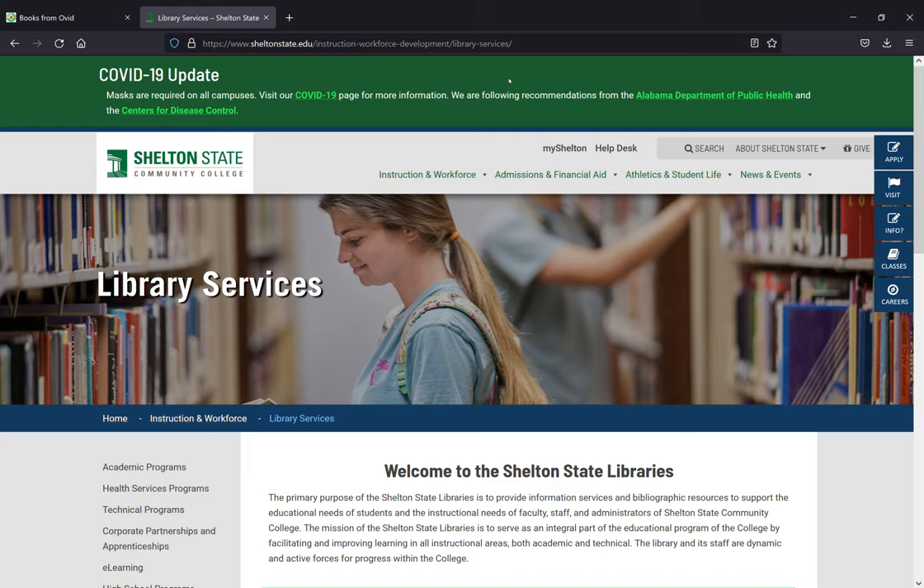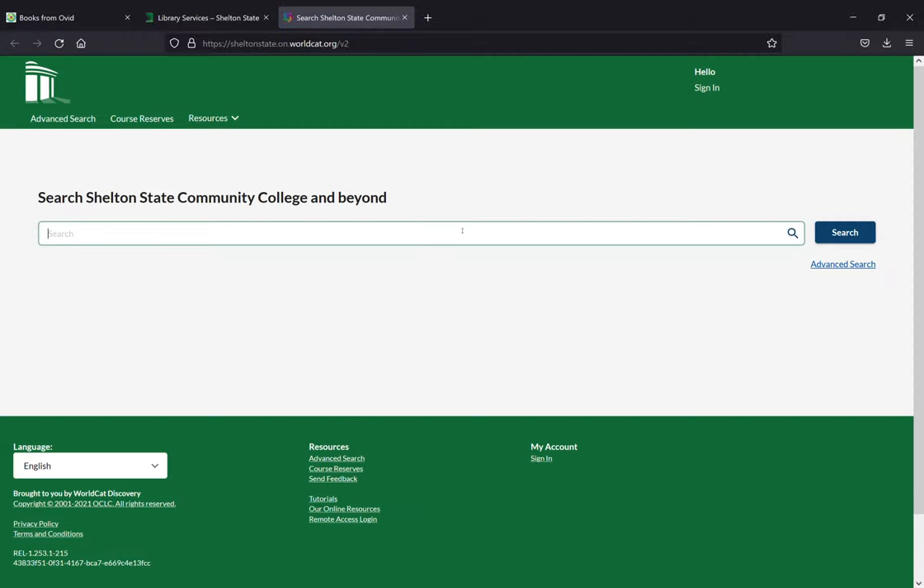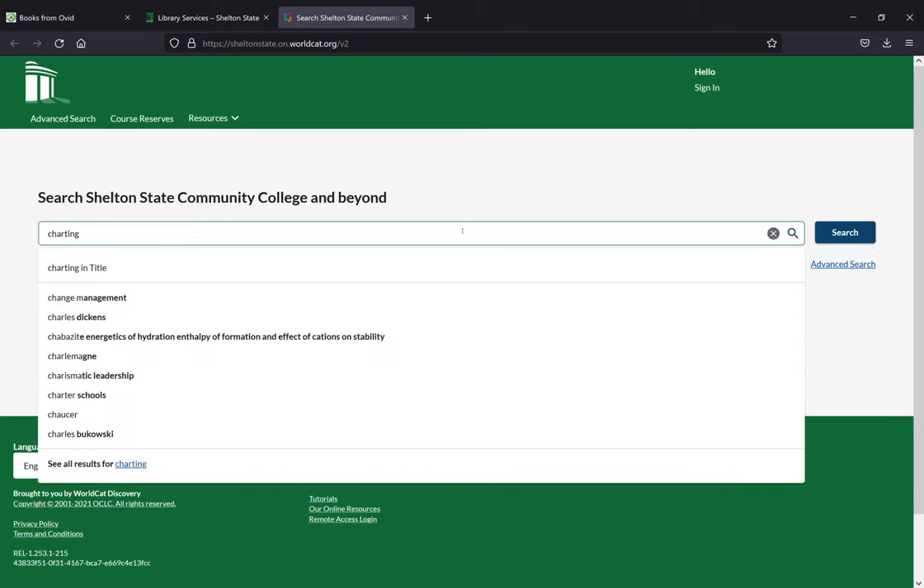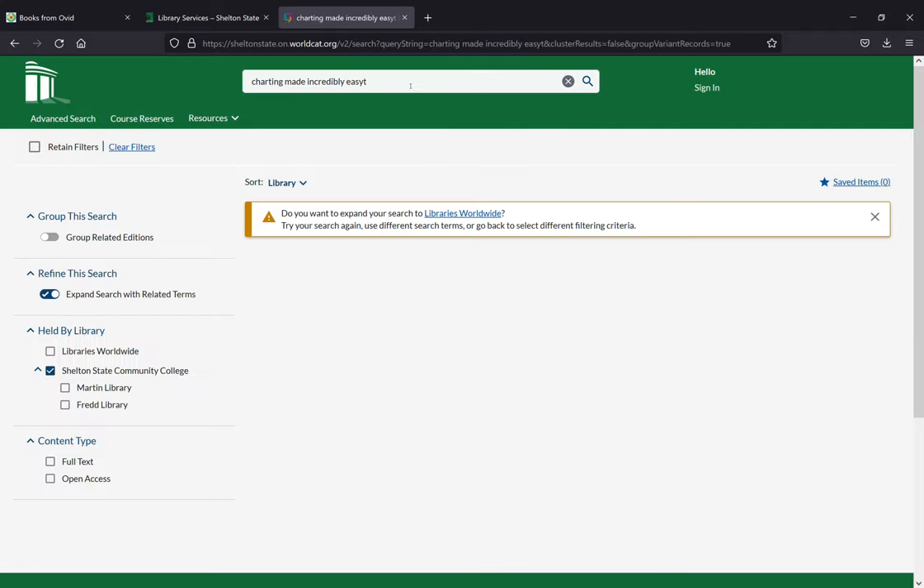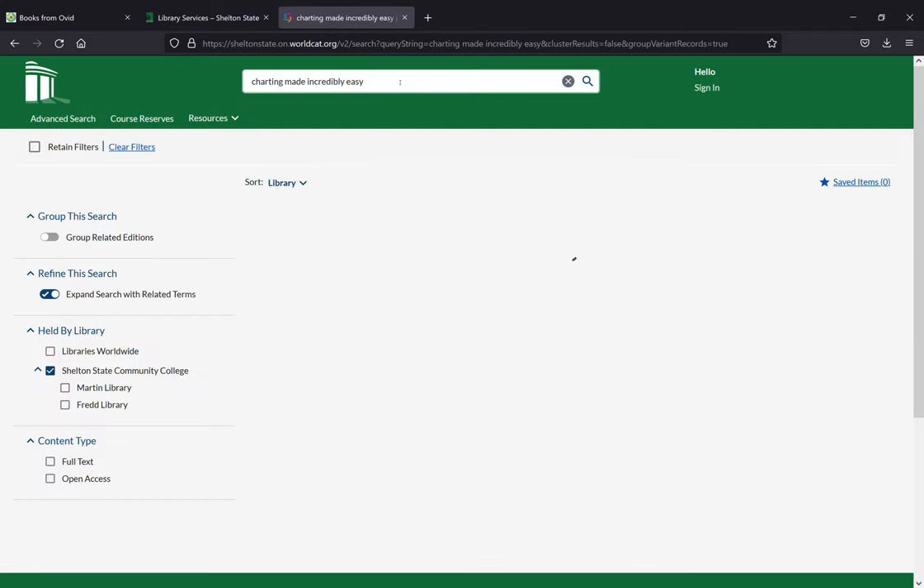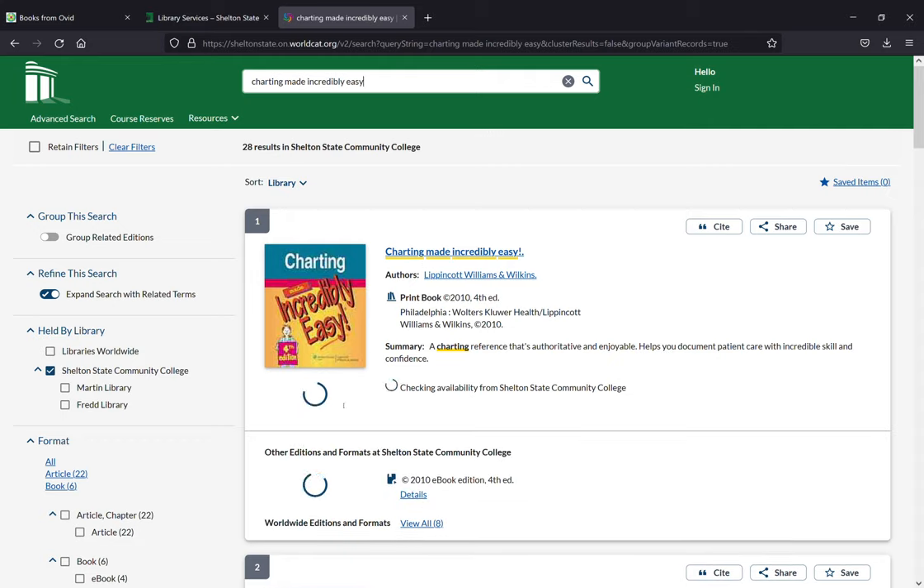The other way you may come into contact with our OVID book collection is just through our regular library catalog. So if you go to our Search the Library catalog from the library's webpage, this will pull up, and then say your instructor told you to look for a specific book, like Charting Made Incredibly Easy. Oops, I put a T on the end of that. You'll search this like you would any other book, and here it comes up.